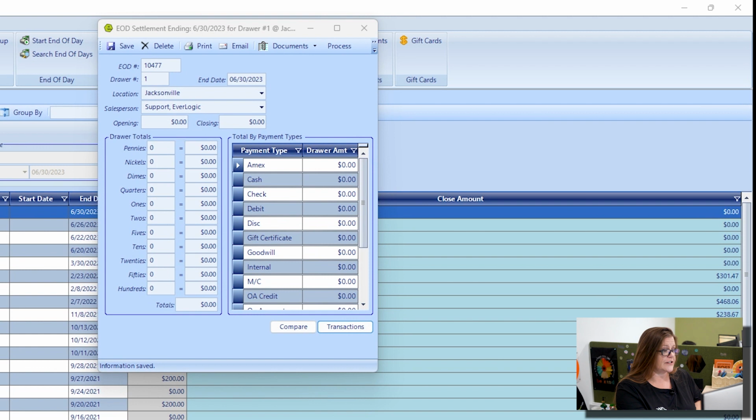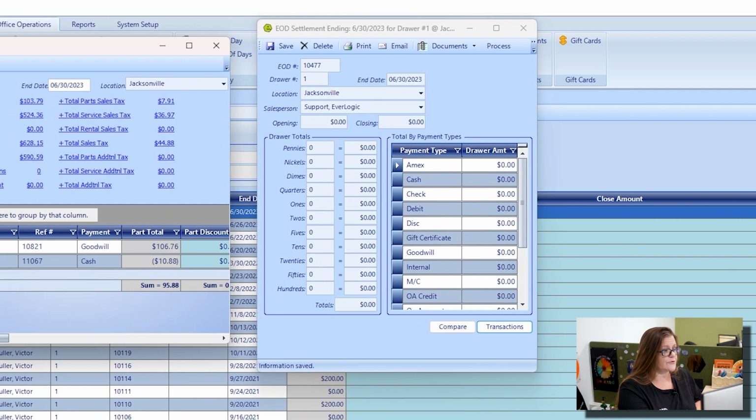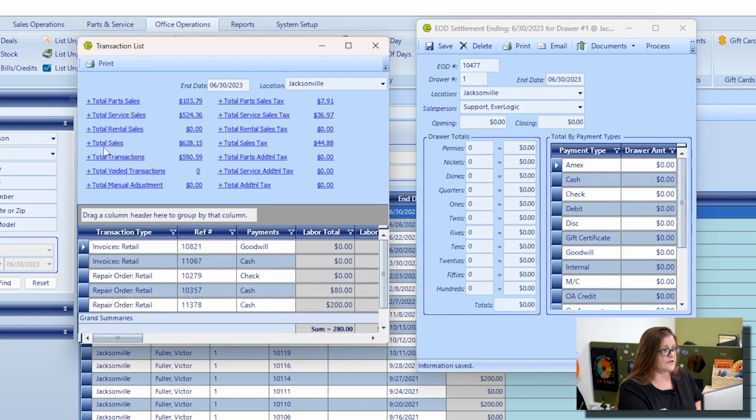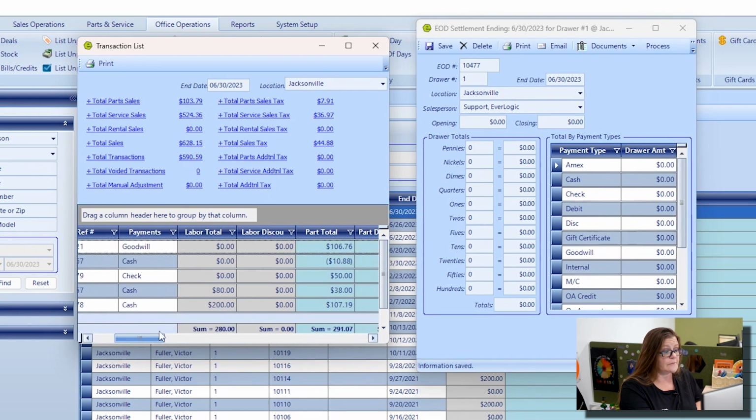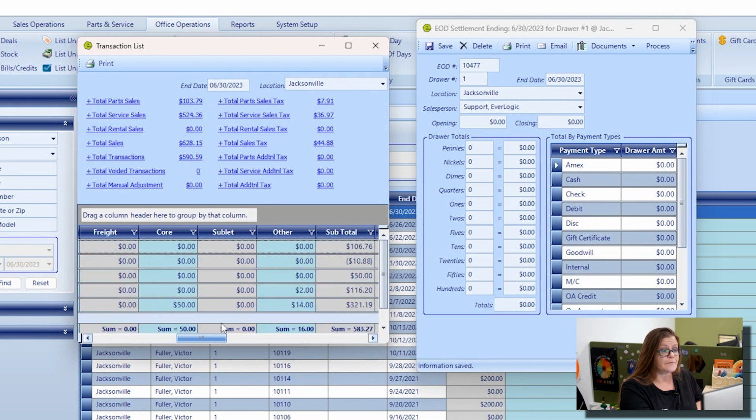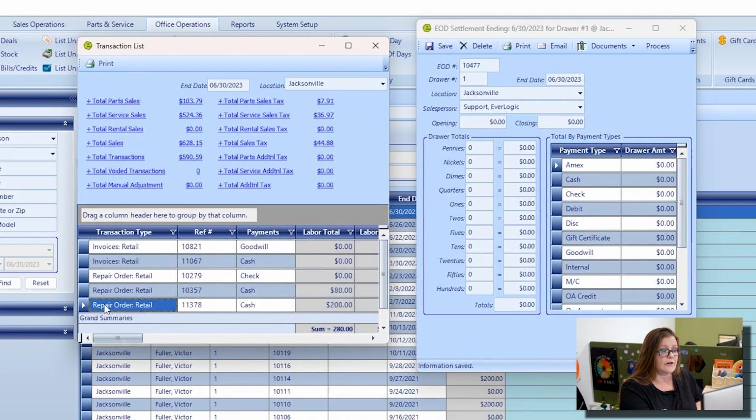Okay. So now we're going to look for the core on the end of day tally. Essentially, we would look in the transactions. You would go to your total transactions or total sales. Will give you all the ROs, invoices that are on that end of day. That's where you're going to find the issue with the core. If you scroll over, you can see where the core column is. And right there, our $50 is sitting right there under the core column. So we know that it's this RO that we want to remove that core from.